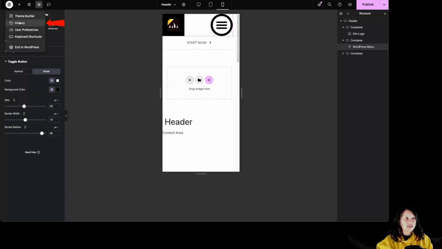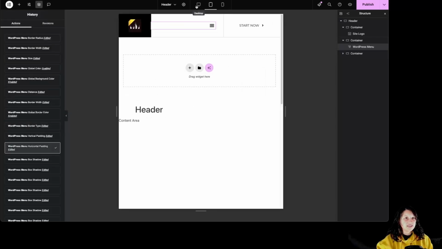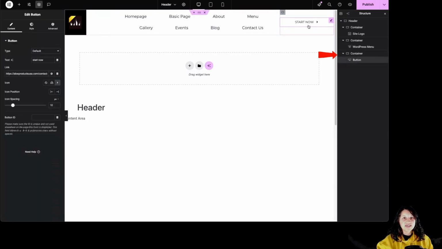Let's click over here, history, and go backwards. And now, let's go back to the desktop view. So we have just seen how we can edit the WordPress menu widget. And the last container has a button. For the button, we have the type over here, the text over here, the link over here.